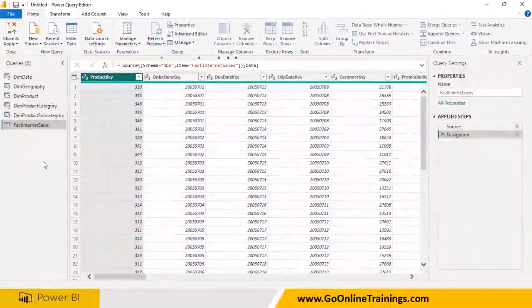All the tables will be loaded like this. So where is the data getting loaded now? All the data is here. You did not write queries. You have taken the tables as they are. So it is now loading.